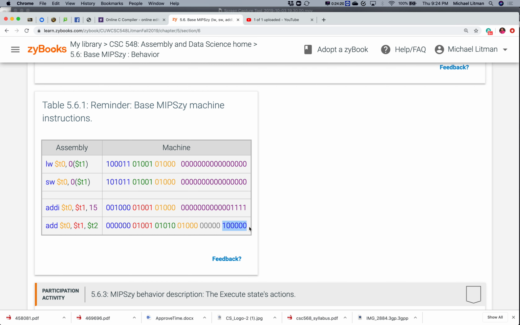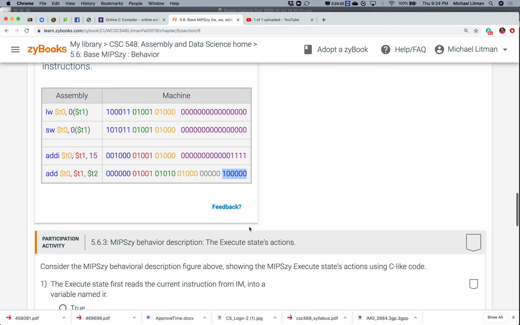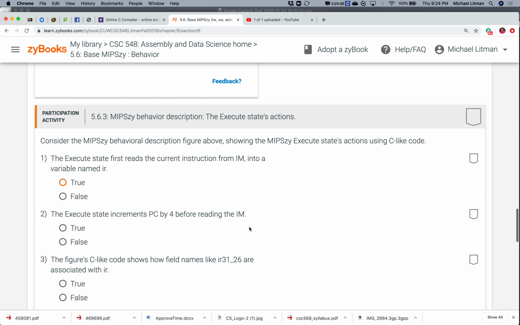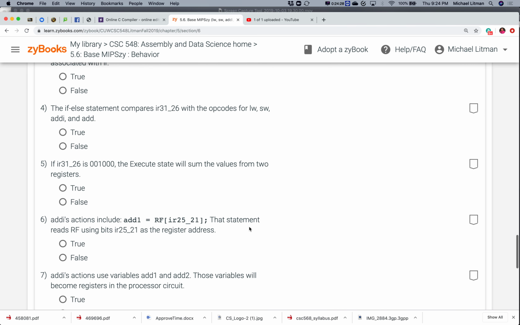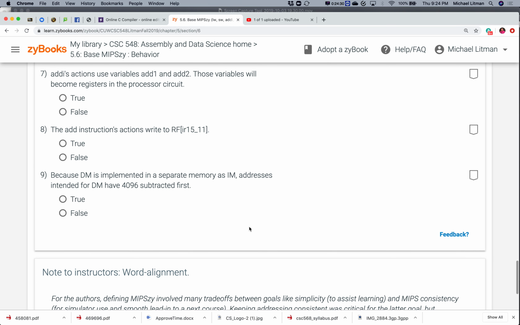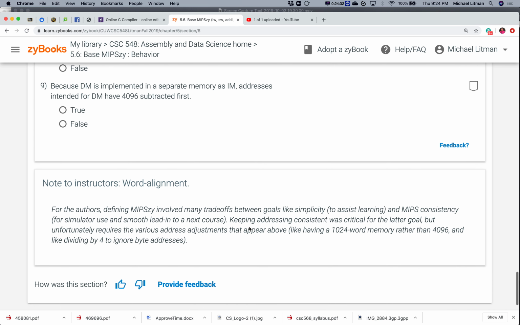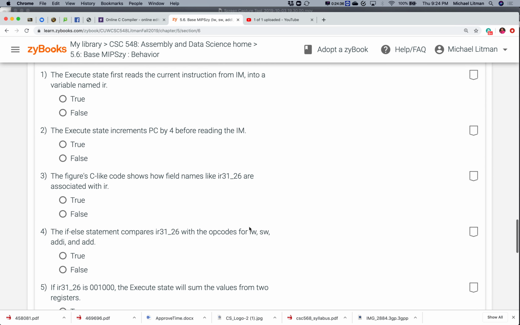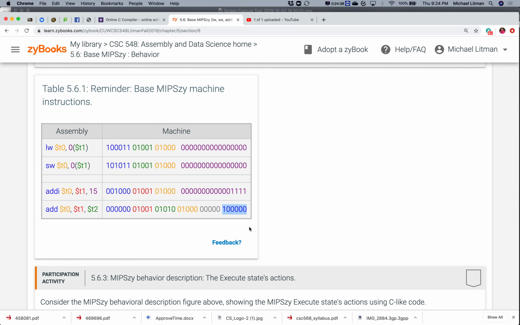Yeah, so here's the example of that add with that guy down there. What does this architecture say we do with that? Does it tell us that somewhere? I think so.